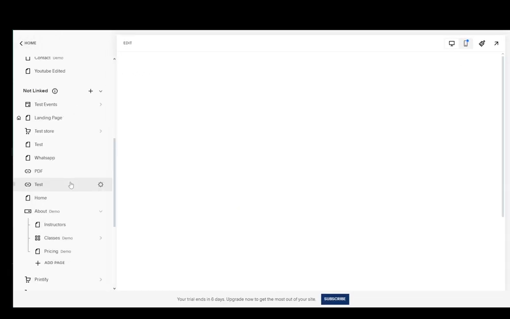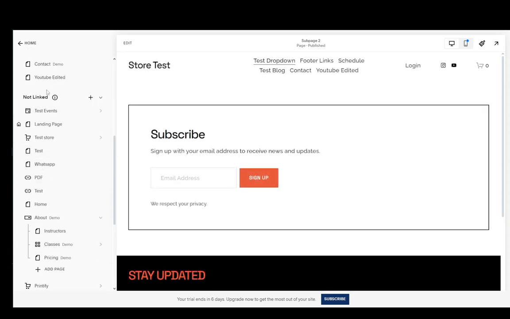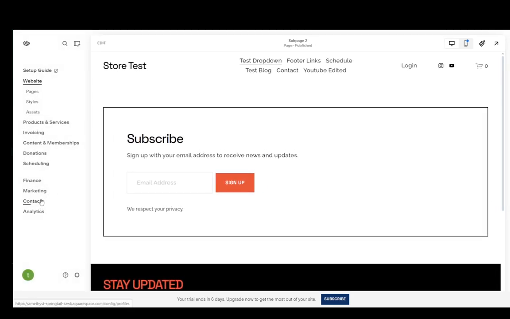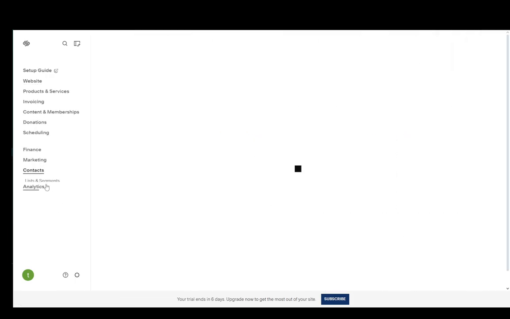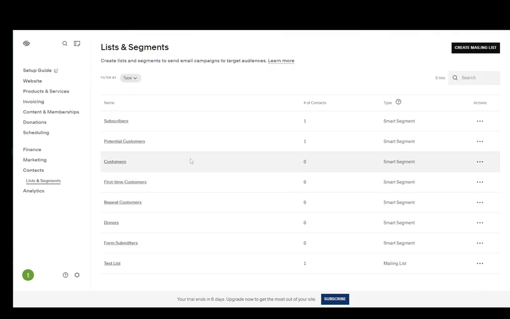You can find it if you go over into your home menu, then go into contacts, and then you can see lists and segments. Click on that, and here you'll see your list. And if somebody actually enters their email and signs up for the newsletter, they will get their email stored into one of these segments, and that is pretty much it.